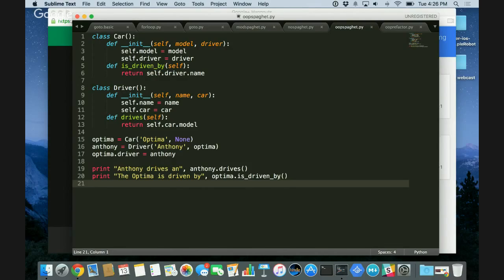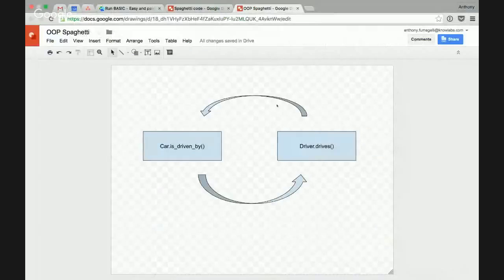So does that mean you can't make objects that contain other objects? No, not at all. In fact, oftentimes it might make sense. And in this case, it sort of makes sense. What you want to do is try to avoid circular dependencies and focus instead on one-way dependencies.